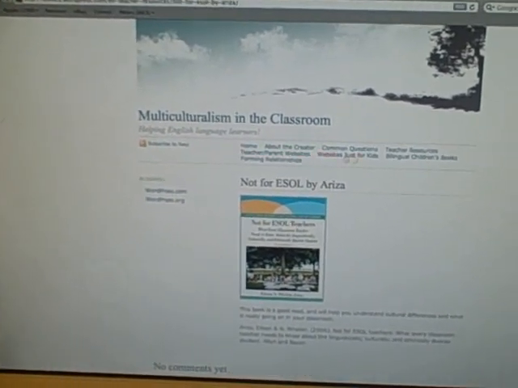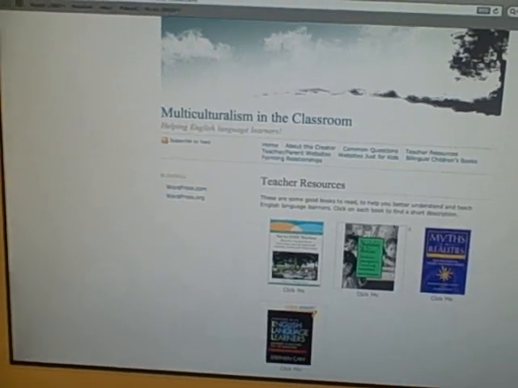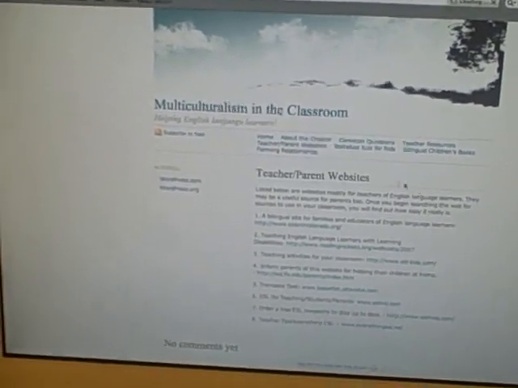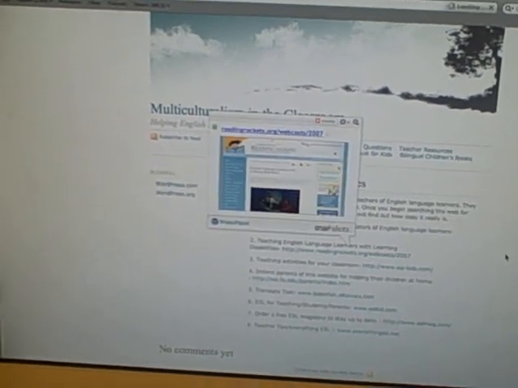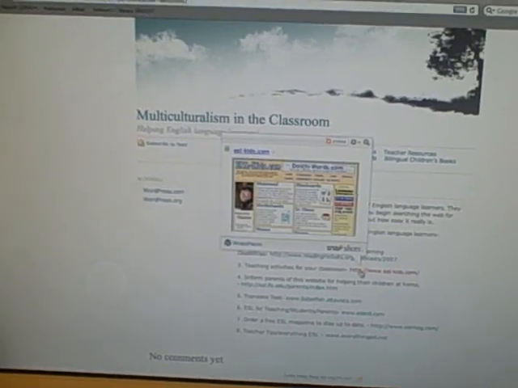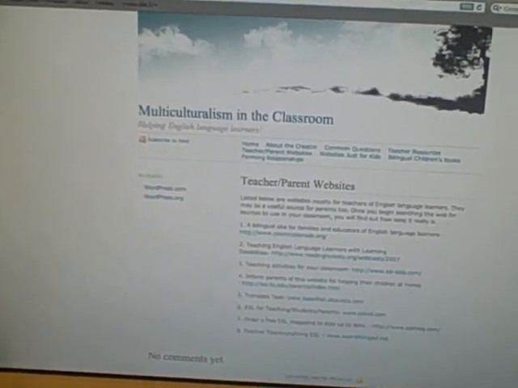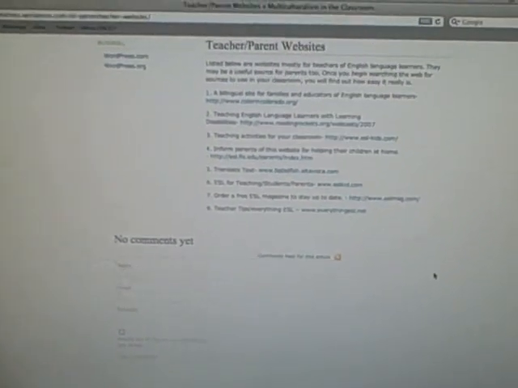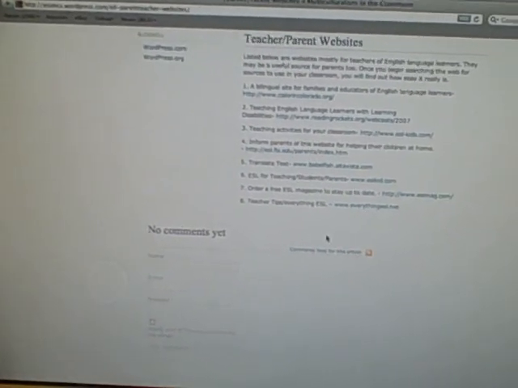The next tab after you go back to teacher resources, it's for teachers to read up books. Then it's the parent-teacher websites. You can click on this site to find many websites, and as you scroll over them, the sites will pop up so you can see the opening page. This site also, the blog, allows you to respond back any questions that you may have about the different sites that are on here.